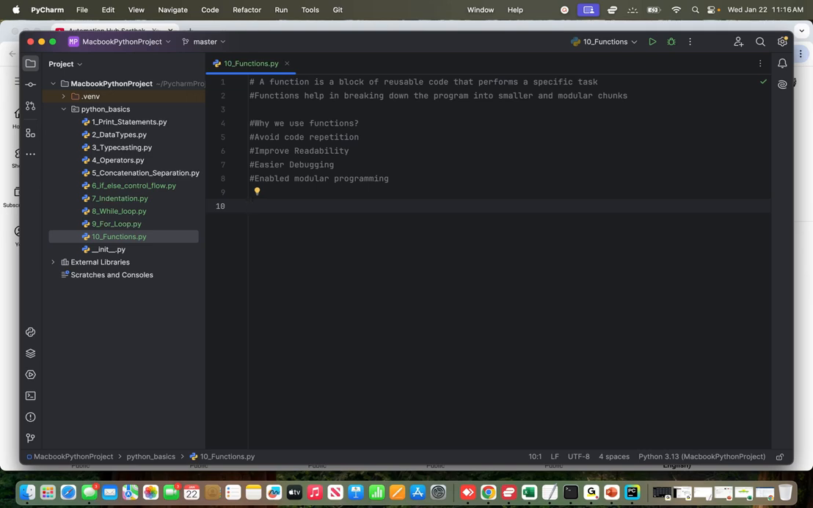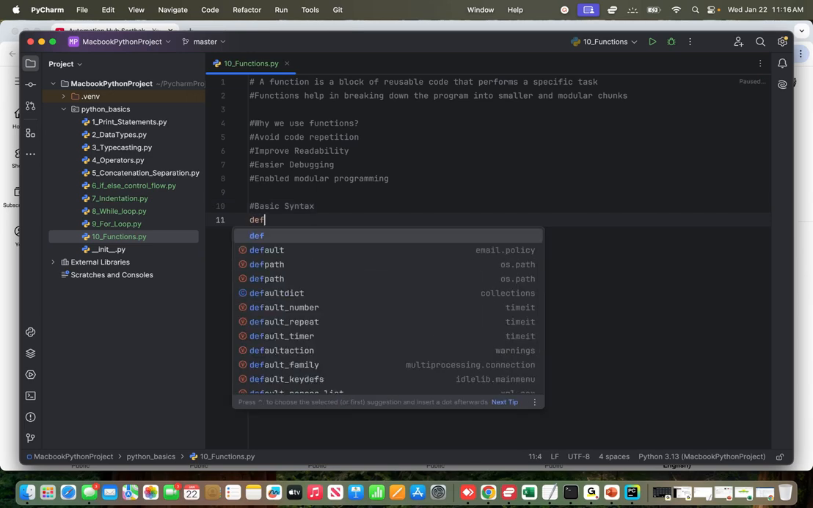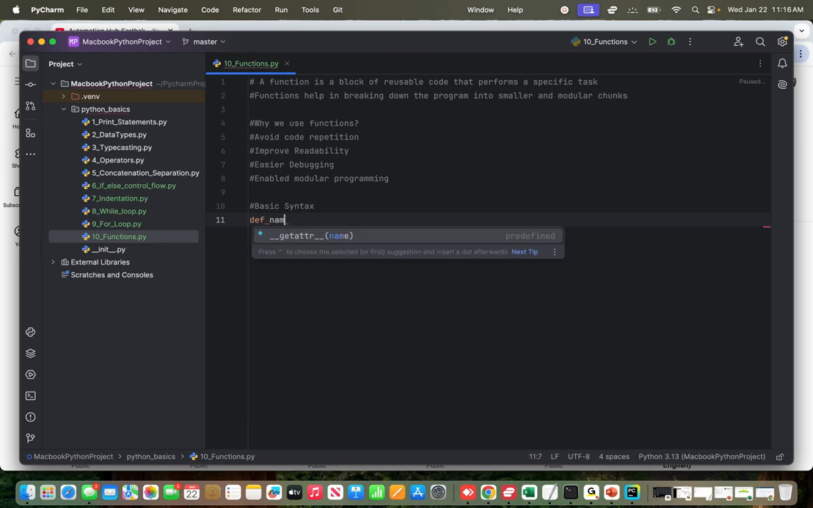Okay, first let us learn the basic syntax of writing a function in Python, because even though they do the same job, how we represent them varies. So first we use a keyword known as def. What def stands for, it's a definition or so, you can Google that. So we use the keyword def, and then we give the name of the function. Okay, and then we open the bracket here.